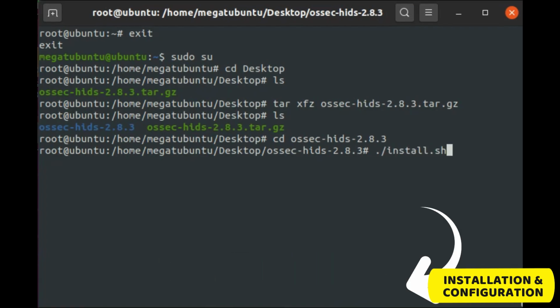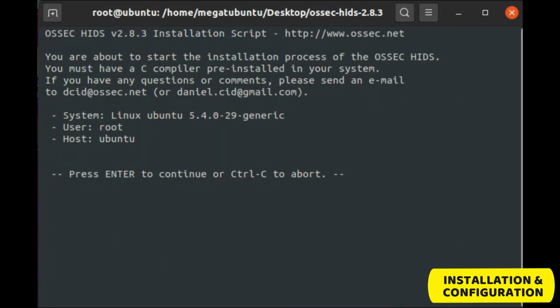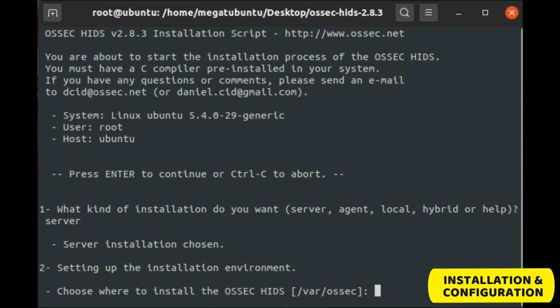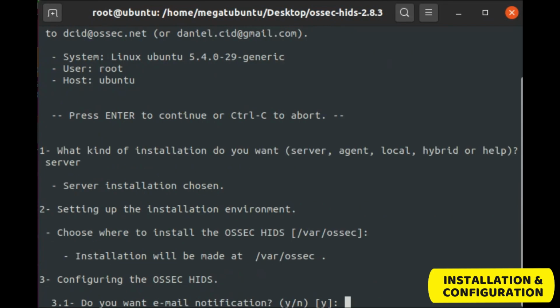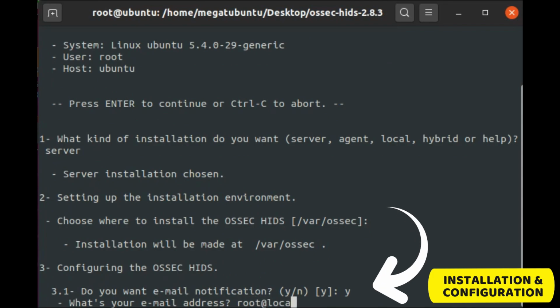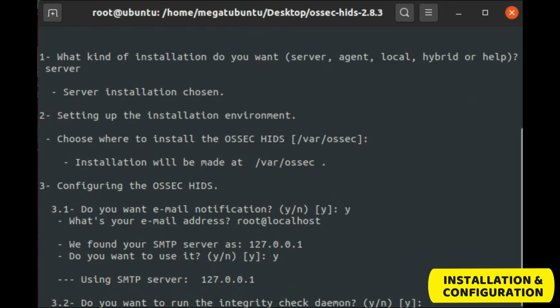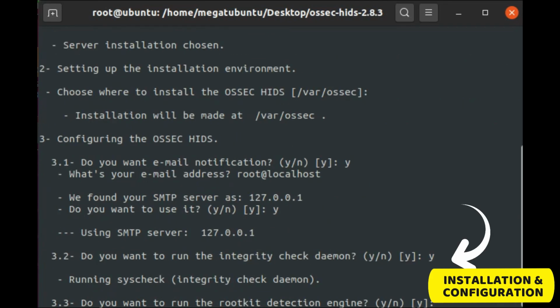First step is select language. Second, for installation modes, types of Ossec, we entered server. Third, for installation directory for Ossec HIDS, we just click enter for default path. Fourth, for the setting of email and SMTP address, we entered root at localhost and entered Y. Fifth, enabling integrity check daemon by entering Y.